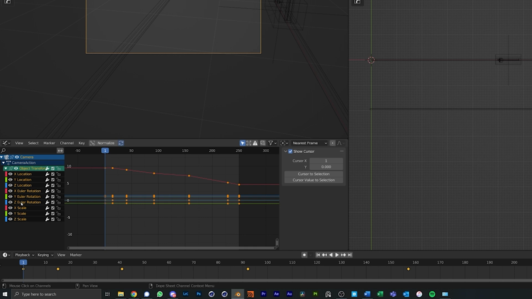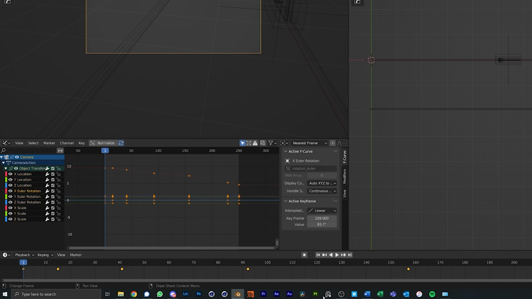Turn down this, and go to the X Euler rotation. I think it's Euler. I swear it was. I think Blender Guru said it was Euler during his donut tutorial in one of the episodes. So you're going to select the X Euler rotation, and you're going to go to modifiers. You're going to add a noise.